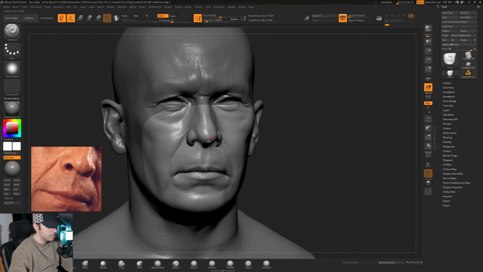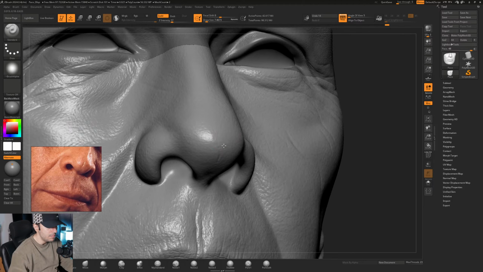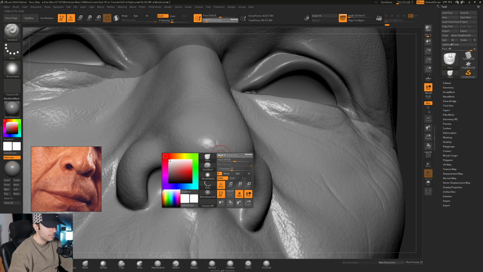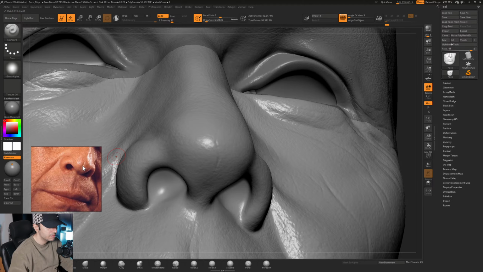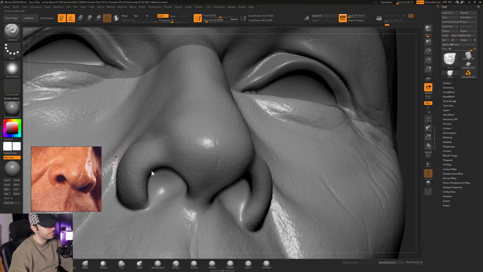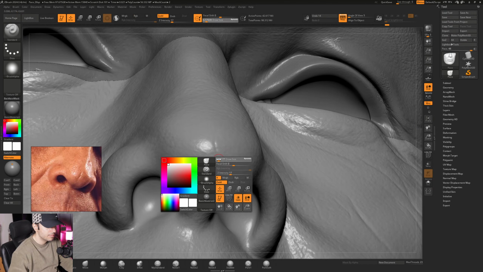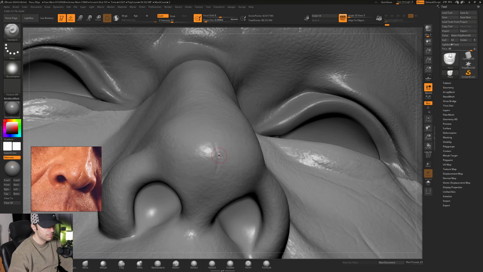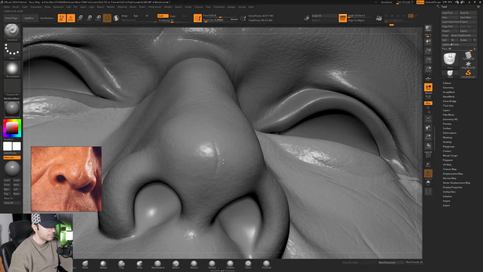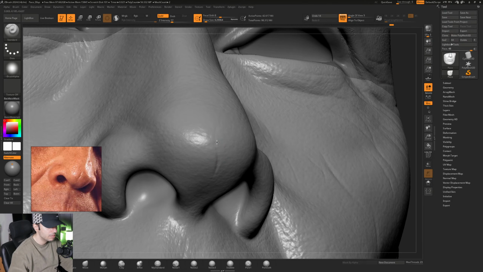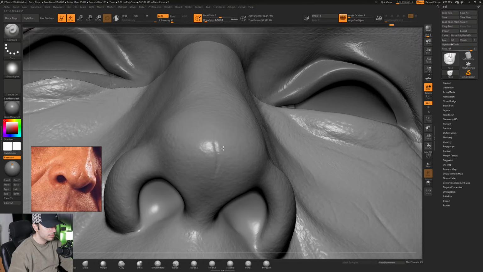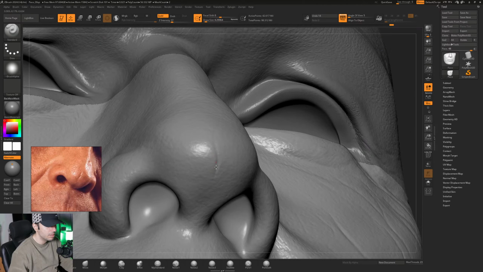Okay, let's also add, let's carve in this line. There's a deep, I don't know if it's a scar or a wrinkle. I mean, it looks like a scar.